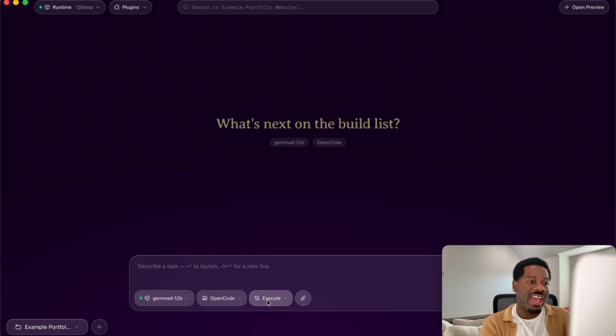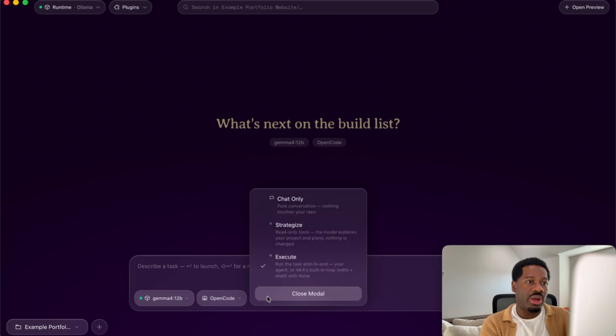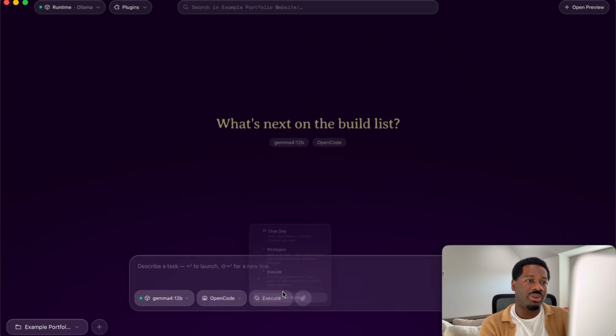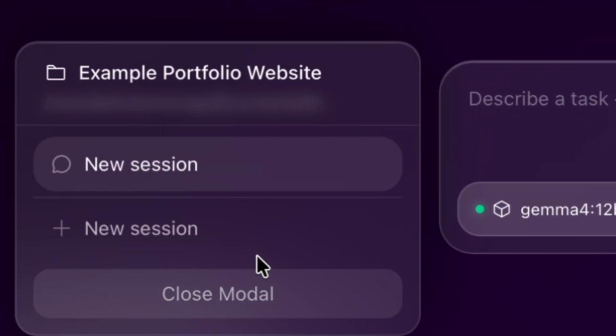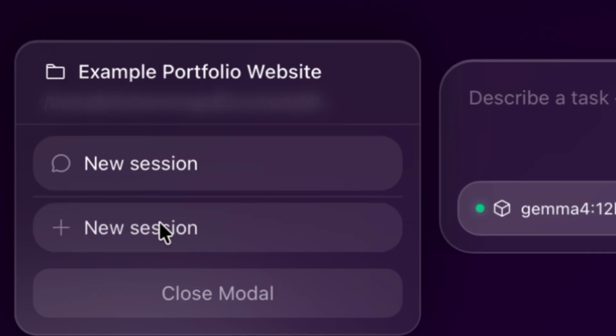Right here, I have my execute mode on, which is essentially your task that you want your agent to do. It can be strategize, which is read only, or you can read and write, which is the execute mode here, or chat only. On the bottom left, you can see the project that I'm working in, and then there's a new session here that I'm working in. I have a new session button here, so if you wanted to add a new session, you just press it, of course, and it works.